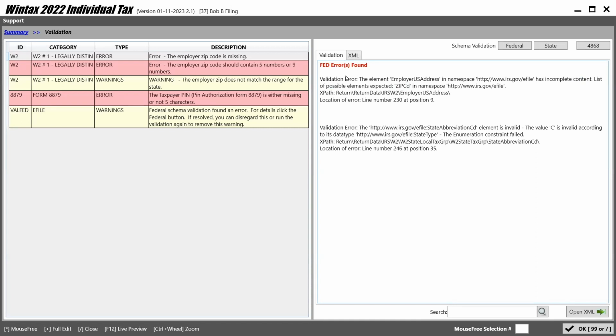Okay. The schema validation also has an XPath. The XPath tells you exactly, usually, what form that is on. So this form says IRS W-2, and it's the employer US address location. So we can narrow it down to just that position.